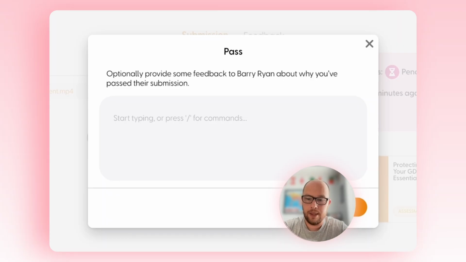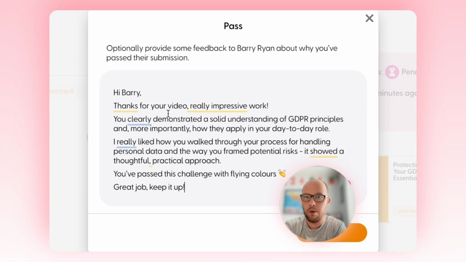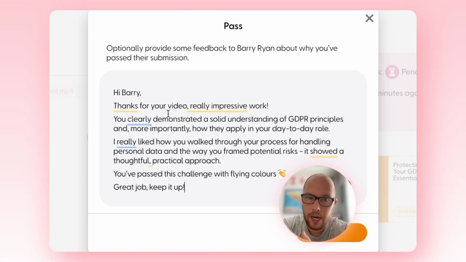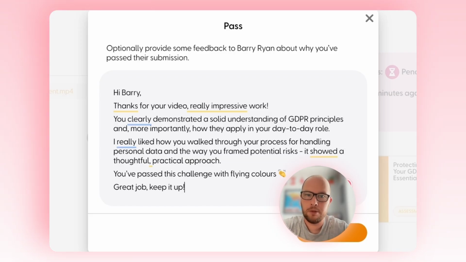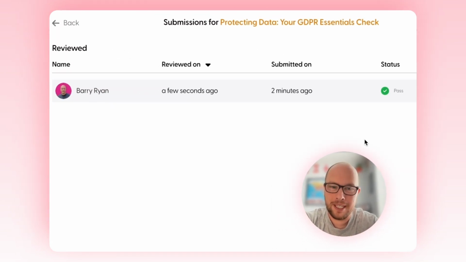Now I can add some constructive feedback. You can go as deep or as high level as you want with this feedback. This is where you can create that feedback loop. For example, if Barry had failed this one, we could say why and what he needs to do differently for reassessment, and then at least he's got that constructive feedback and knows where he went wrong and how to improve. In this instance, Barry's passed successfully. That immediately turns to pass.